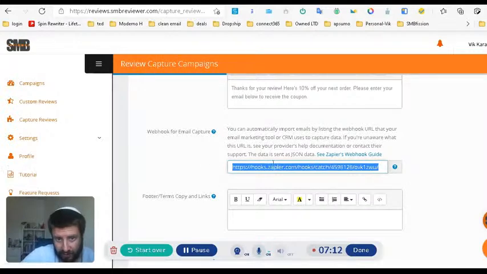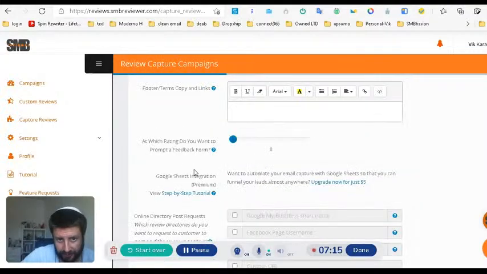So I pasted my Zapier webhook here. You can add terms, you could add GDPR, you can add any sort of privacy policy, just add that here.